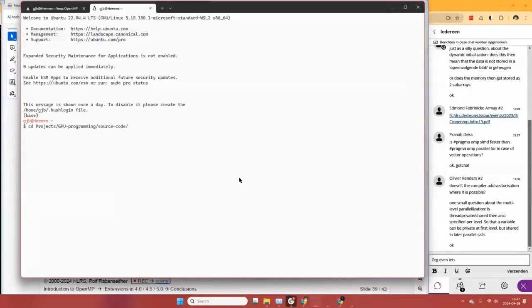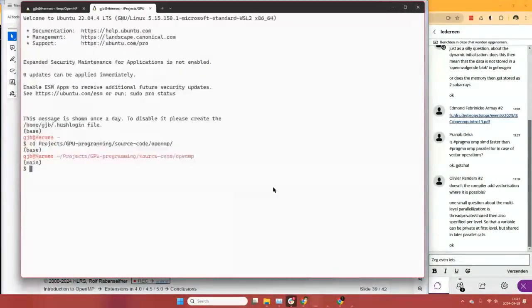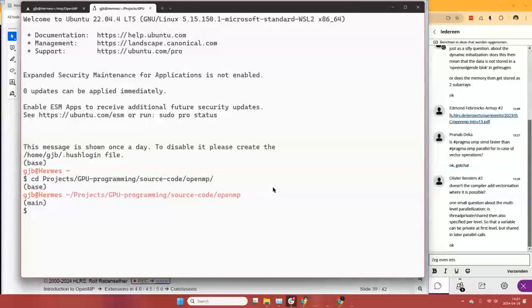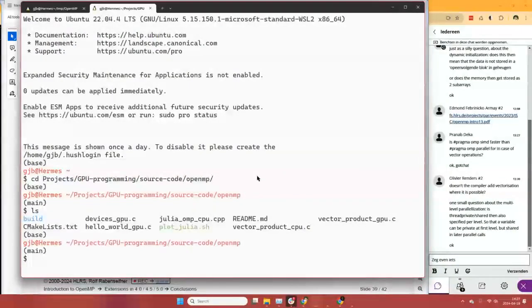GPU programming, source code, OpenMP. So basically, you can do several things. Most examples here are C and C++. It works for Fortran, but I didn't do any examples yet. So this is work in progress. It's intended to be a separate training about using OpenMP to program GPUs. But as you can see, it's very much work in progress. I'm definitely not there yet.